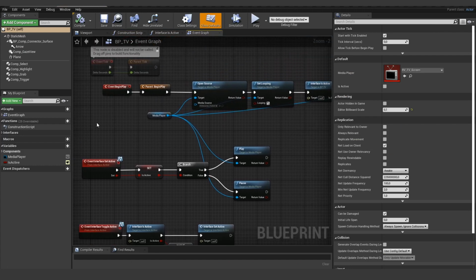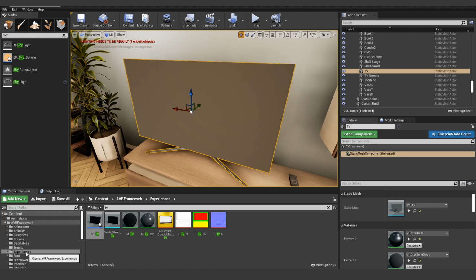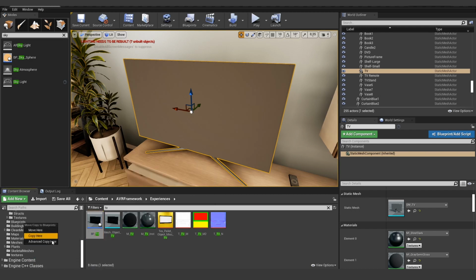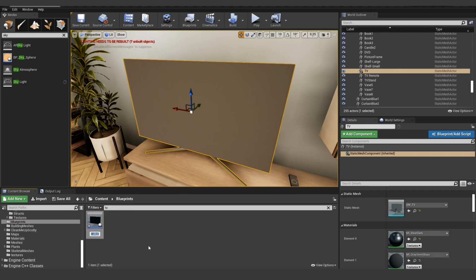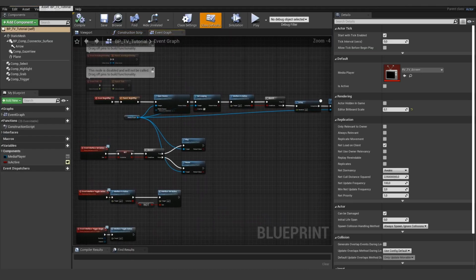And if you want to make changes to it, I would advise you to duplicate it. So you can later on just delete this complete experience folder because there are only these example objects in there. So let's actually go in there and duplicate the TV into our blueprints folder. And we want to copy here. So BP TV tutorial. And let's open this one up. And you can see there's already all the logic we need in there.